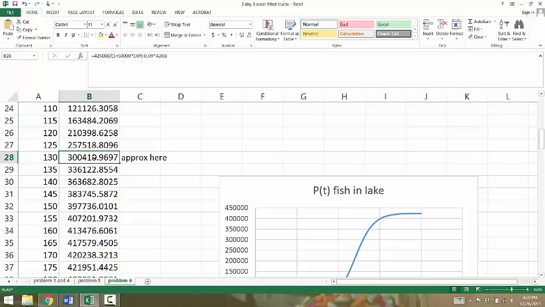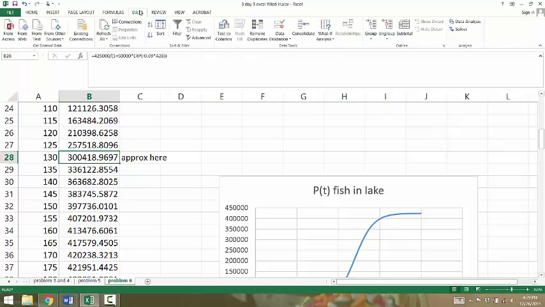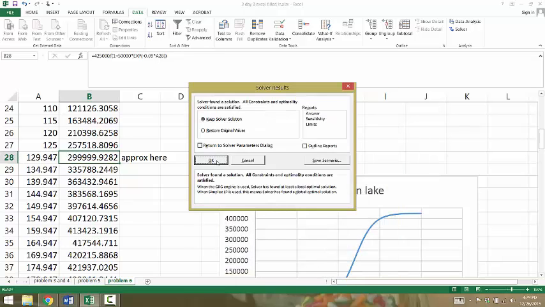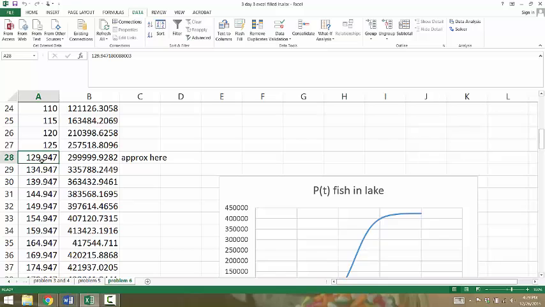To have Excel solve for when it's equal to exactly 300,000, we're going to use the Solver feature. So I put my cursor in the cell that has the Y value in it, the output value. We go to the Data tab and click Solver. I want cell B28 that has the formula in it to equal a value of 300,000 by changing cell A28, the X value cell. Click Solve, and it says at 129.947 months, it's approximately 300,000.